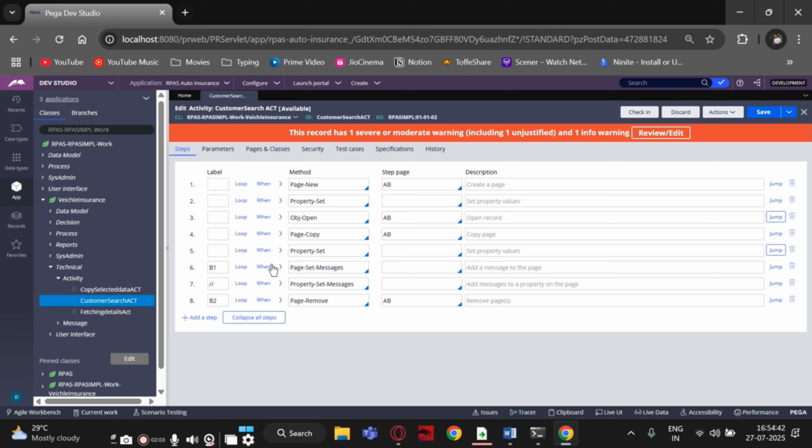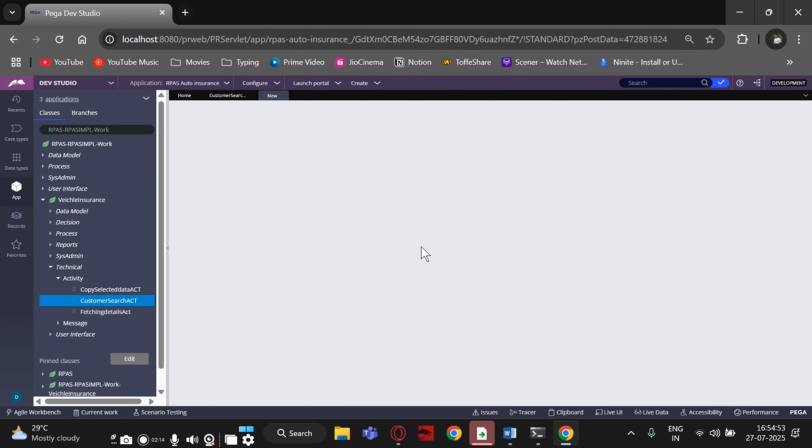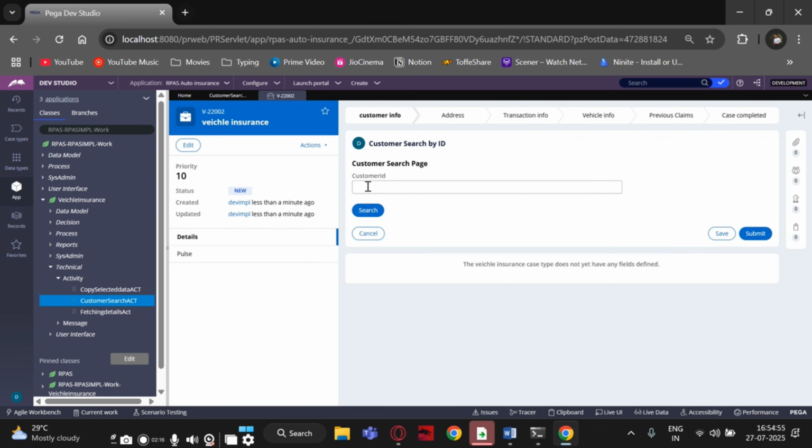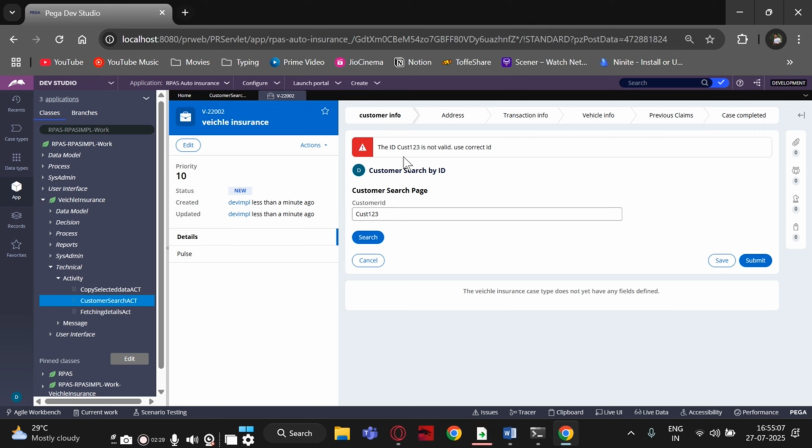Now, this is the activity we created to show the error. First we'll execute the case, then you will understand. If I give the correct ID, CUST12, the information is coming. If I give the wrong ID, what is going to happen? The error message is coming here, but this error message needs to be stored somewhere.